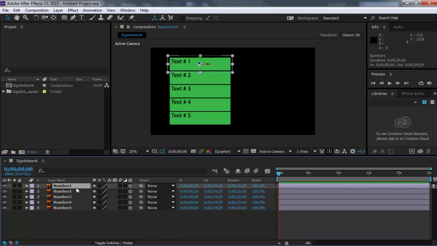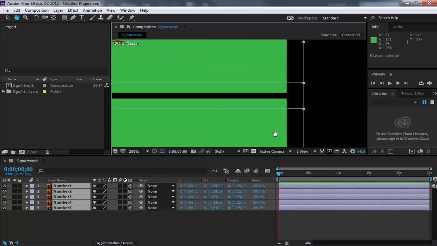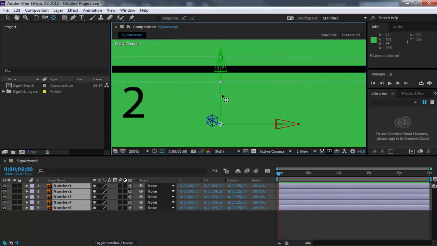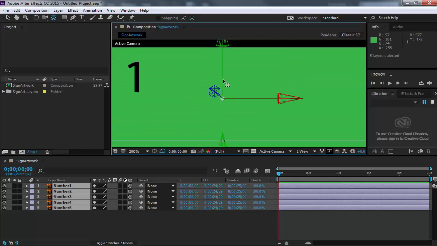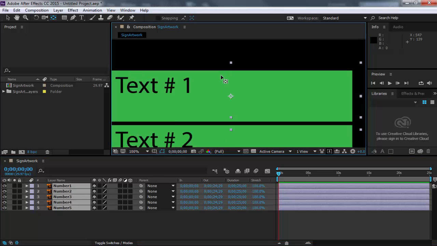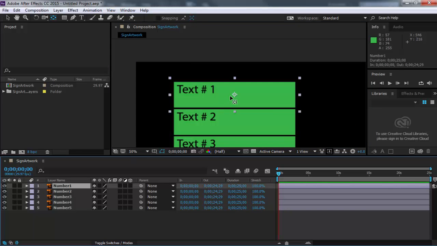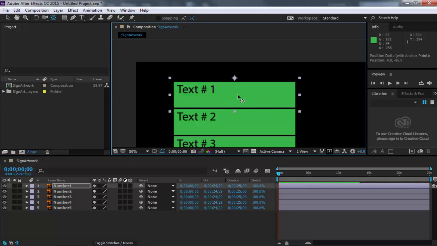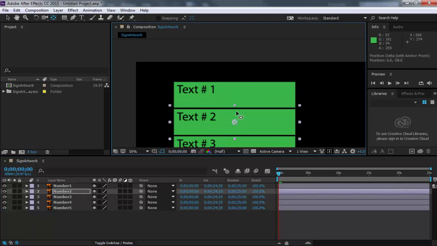So on each one of these, I'm going to move the pivot. So I hit Y, so I can get to the pivot tool. And then I can just drag this up. Come on. There we go. Let's do one at a time. It's worked before where I've done two at a time. I'm not sure why it's not letting me today.